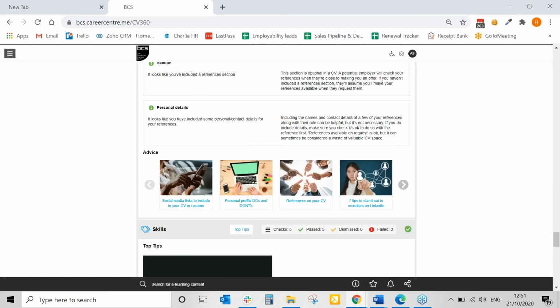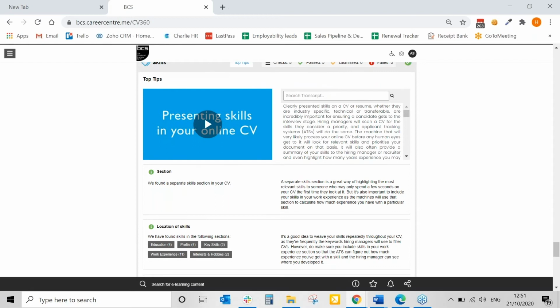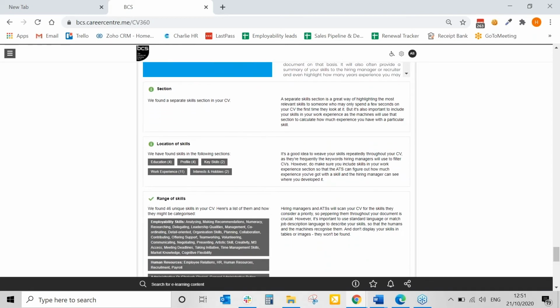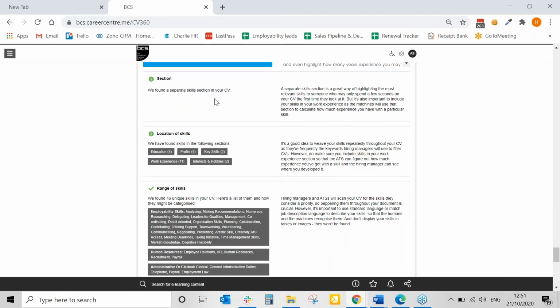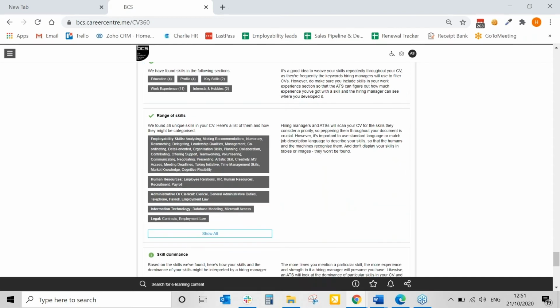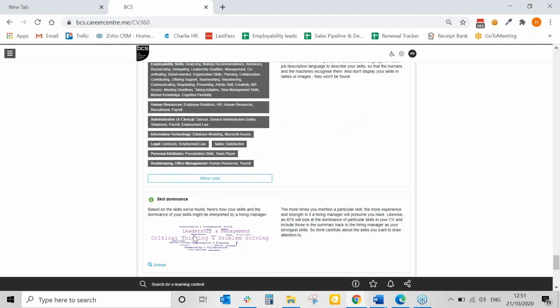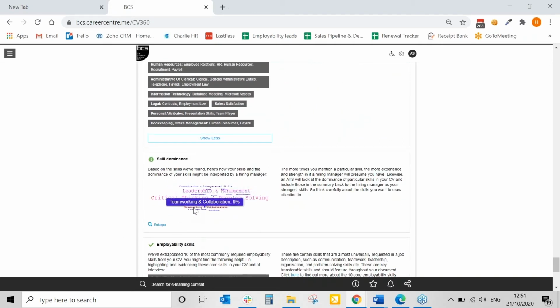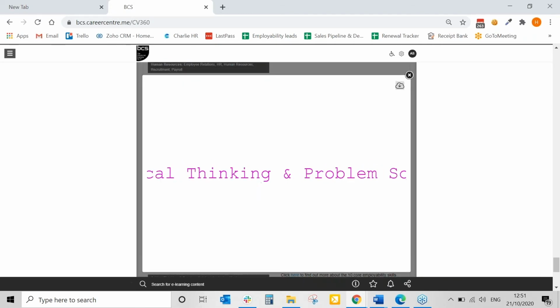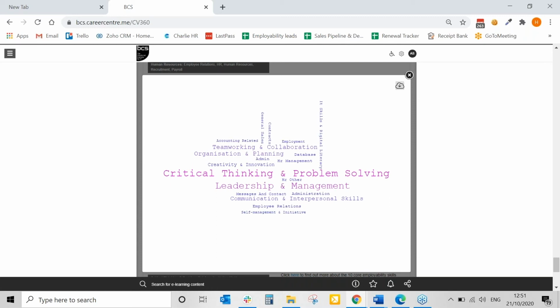So if we go into skills, here we go. There's a separate section for all of your skills, which is great. Also, it's highlighting where in the CV each of the skills are highlighted. So you can see work experience, you've got 11 skills situated within there. All of the different ranges of skills here. And then the skill dominance, which I think is a really clever way of bringing this to life.